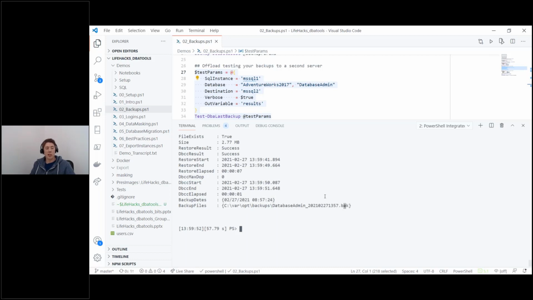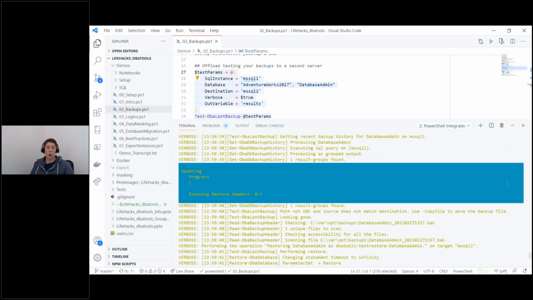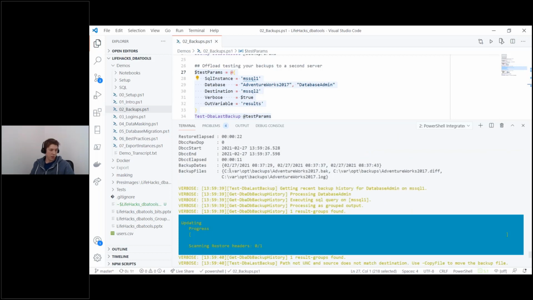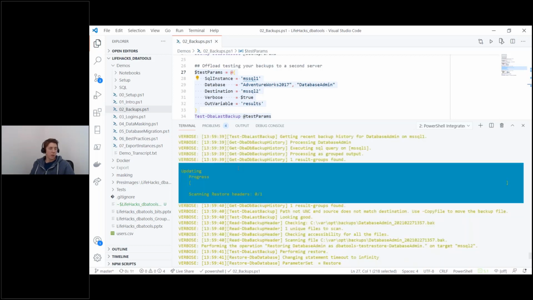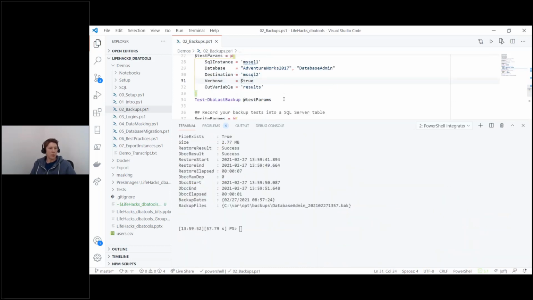So in this case, we only used a backup file because there was just one full backup for that one. But if I scroll back up to look at AdventureWorks, you can see we had my full backup, my differential backup, and my transaction log backup. Now this is pretty useful information, right?